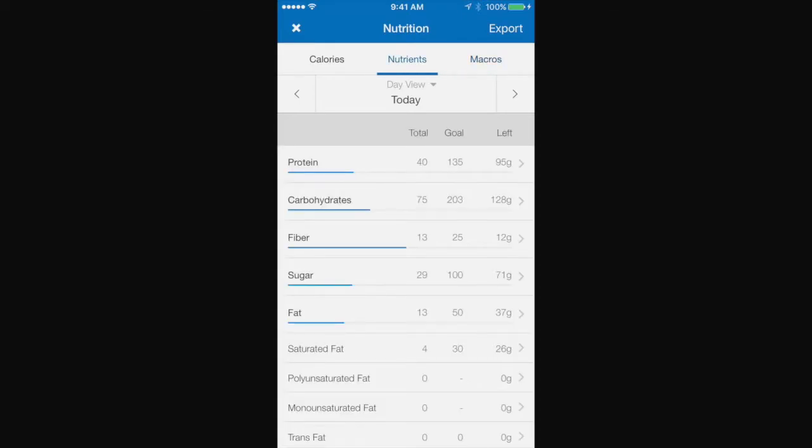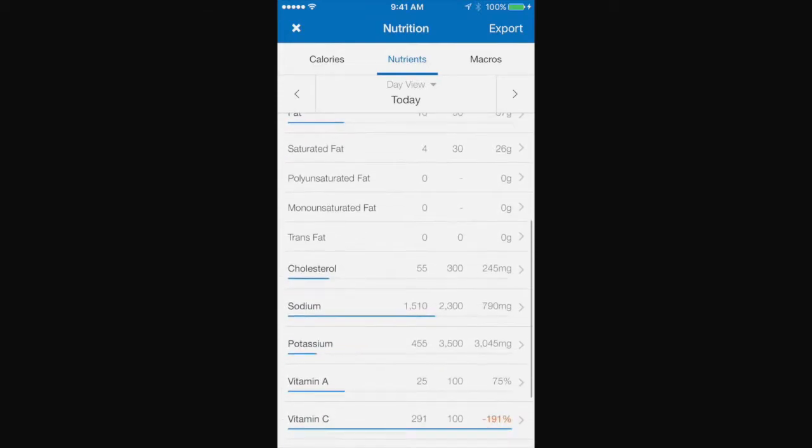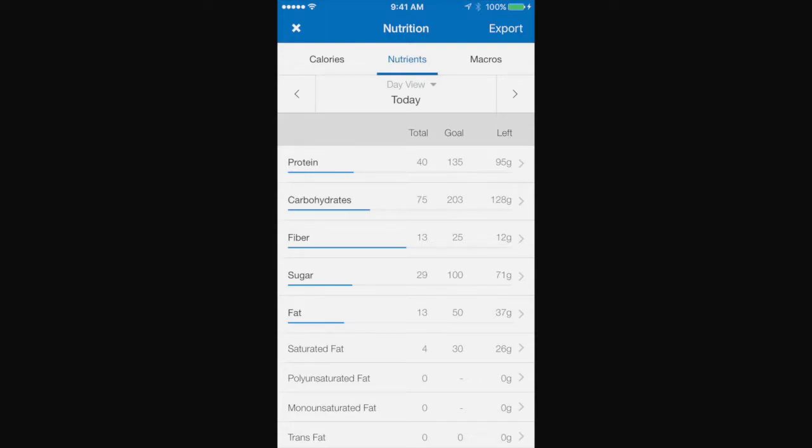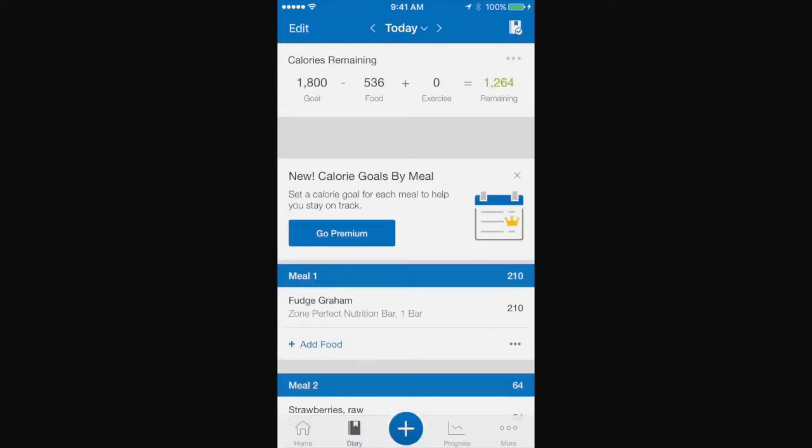But if you go to nutrients in the middle, see on my protein it shows I've had 40 grams of protein and my goal is 135. I still have 95 grams left that I can have during my day. Same thing for carbohydrates. It shows how many I've had, what my goal is, and how many I have left. Okay? So this is kind of just a good way to go through and see where you're at, how much you have left, what you have available. Okay? So that's kind of just a good thing to know.